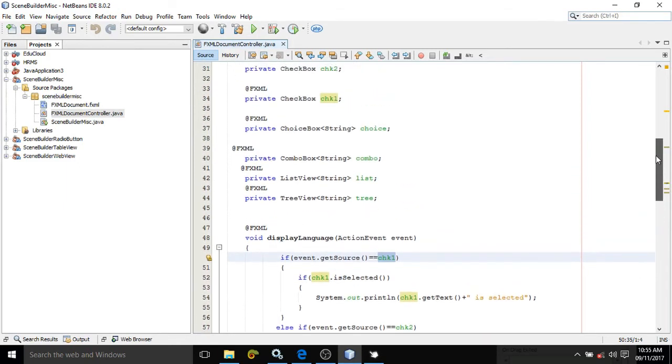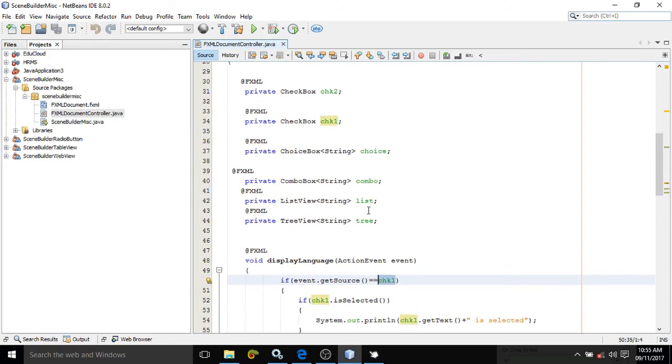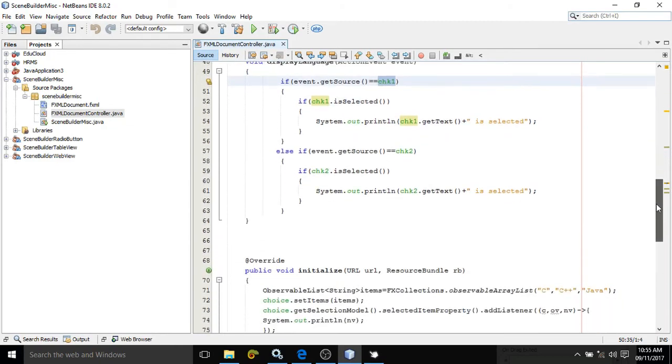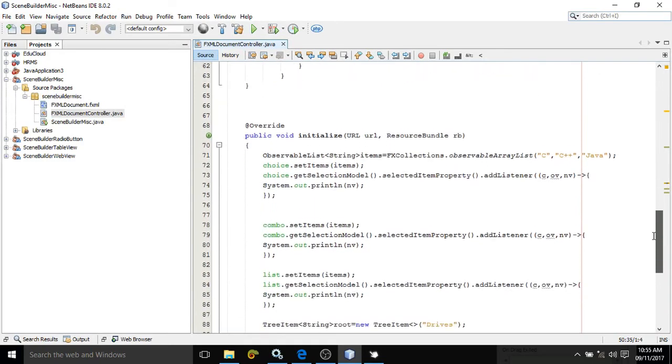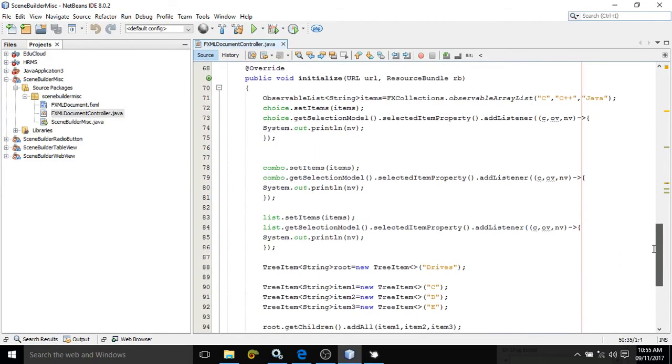For choice, combo, list, entry, how to add items to these controls that I have discussed in my previous videos, how to associate events with these controls that also I have discussed in my previous videos, okay. All those things I have written once again in this initialize method. Okay, there is nothing to discuss here, just go through this code, everything will be clear to you.